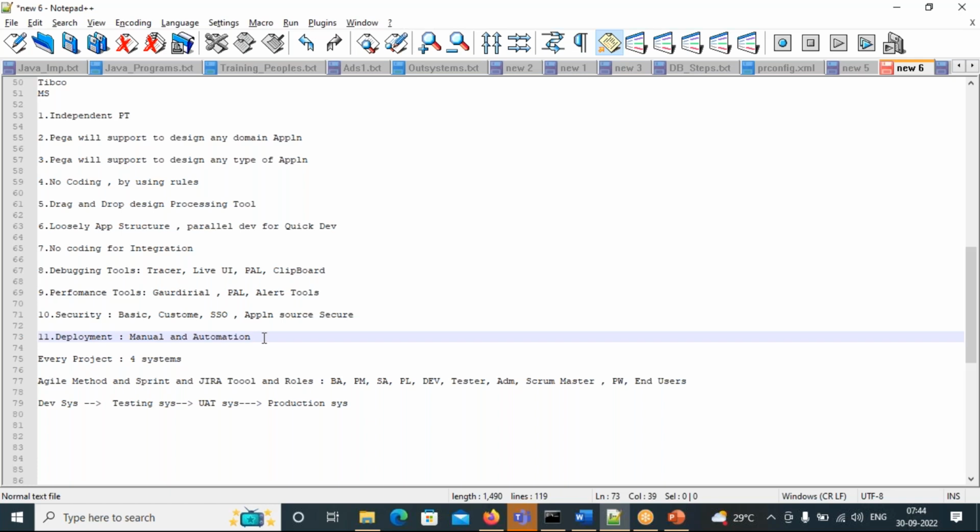The Pega tool supports DevOps tools, and even without using DevOps tools we can do the automation deployment also. We can do automation; both will be supported. Either we can go for the Deployment Manager and automation deployment. So the Pega tool will support manual deployment and automation deployment by using a DevOps tool.